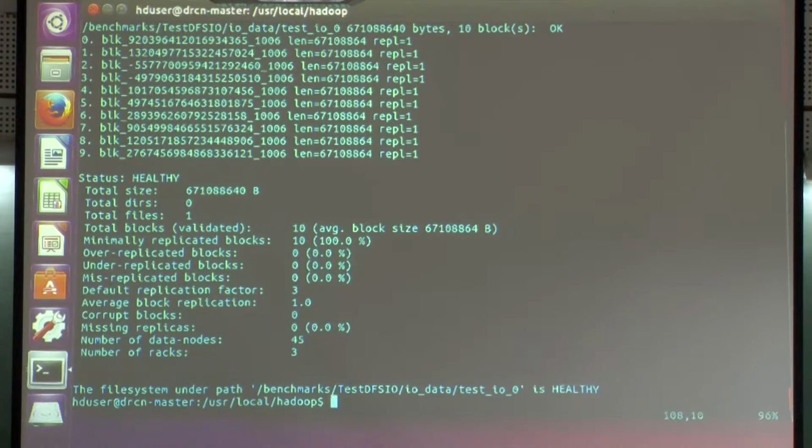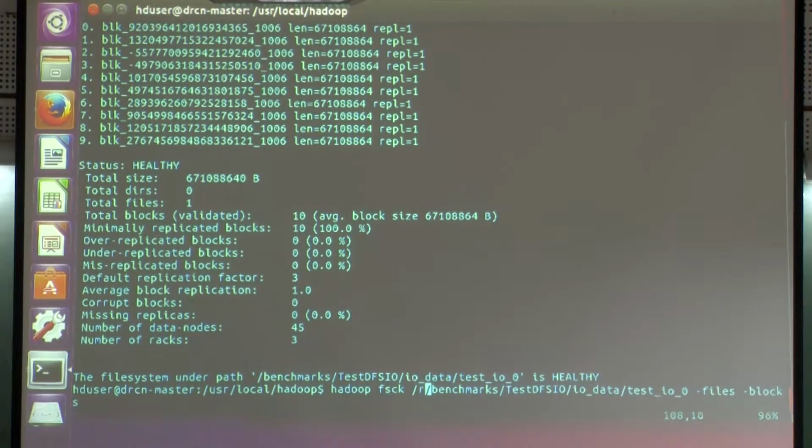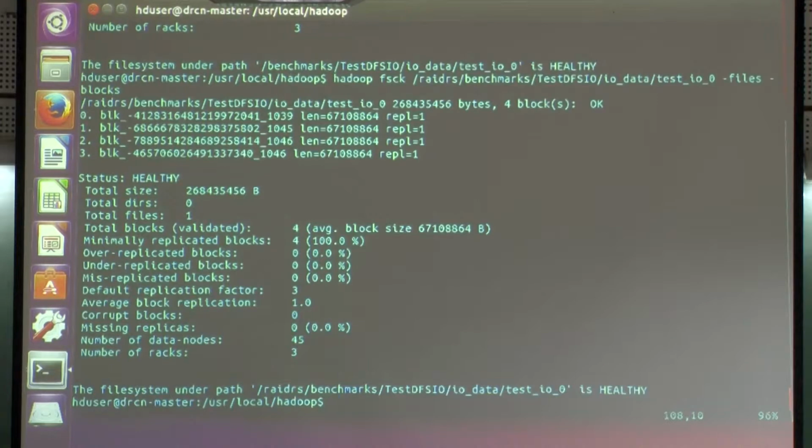But the other blocks are not stored in the same place. The other blocks are stored in another part of the file system. And now here are the 4 parity blocks. So it's created them as well. They don't have any replication. The default replication was set at 1. So we've got the original 10 blocks, and now we've got 4 parity blocks.